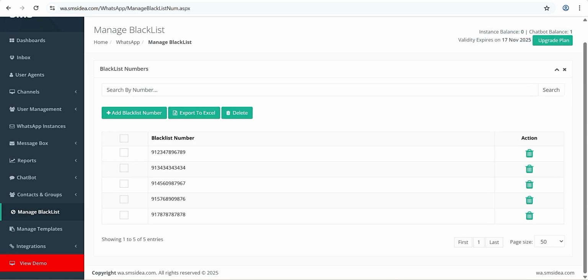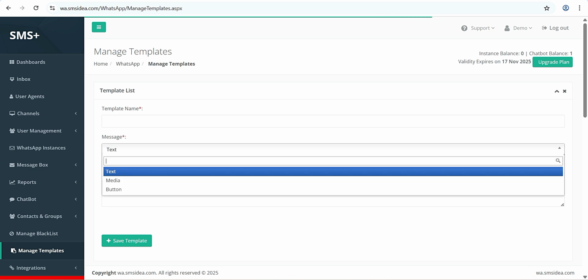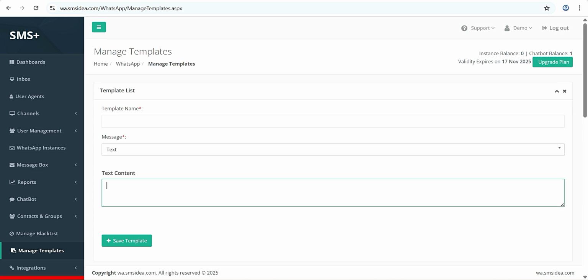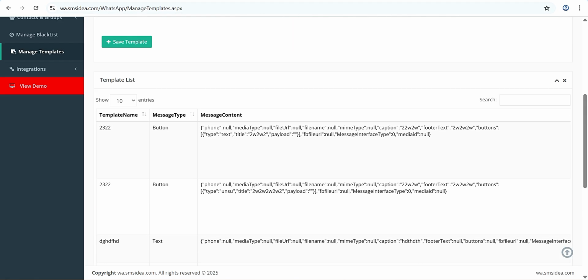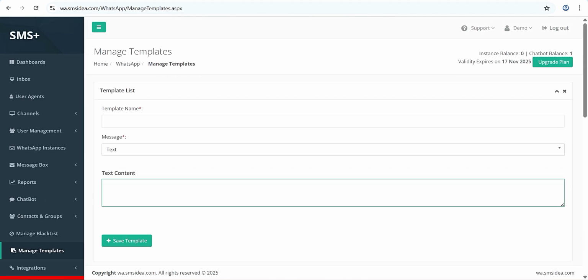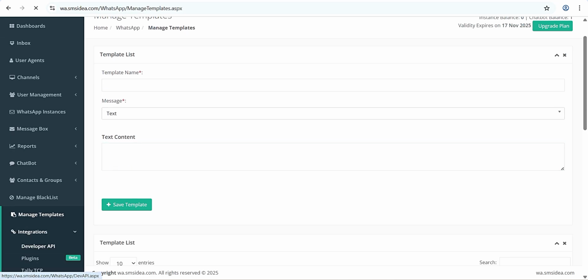In the Template section, you can create message templates for content that you use frequently. Just enter a template name, write your message content, and save it. Templates make your campaigns faster, more consistent, and easy to reuse.